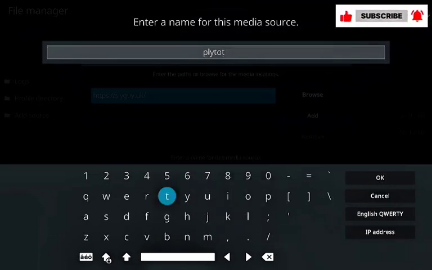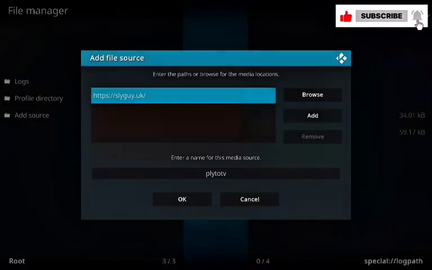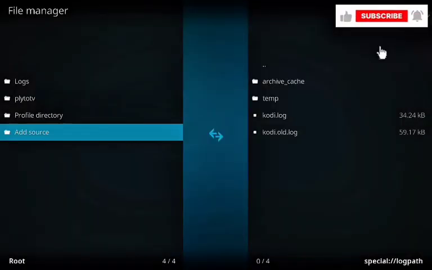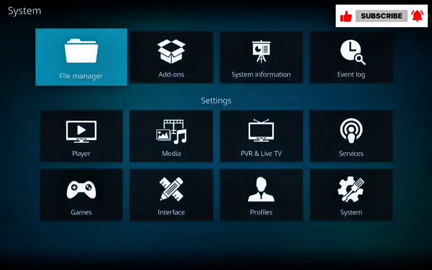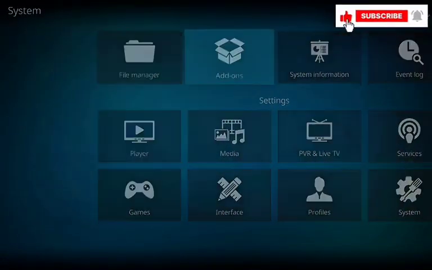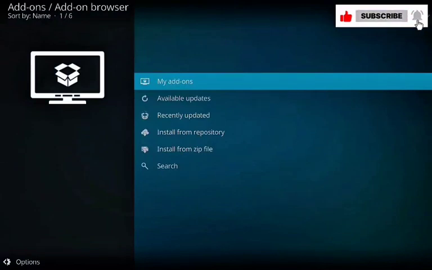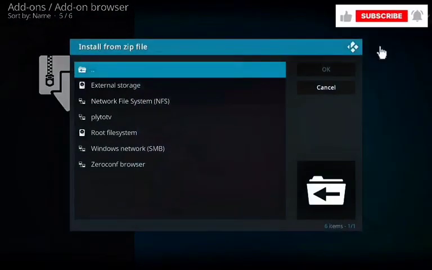TV. Alright, click OK. Click OK. Now go back. Go to Addons. Go to install from zip file.